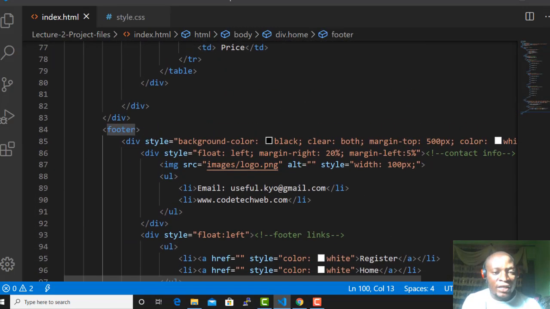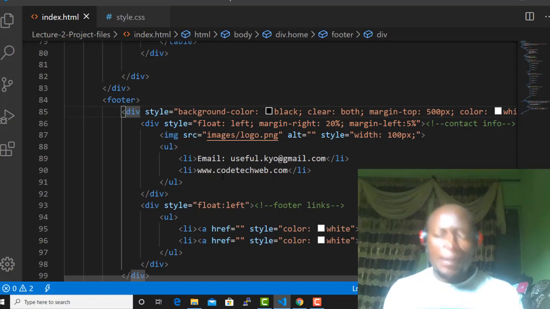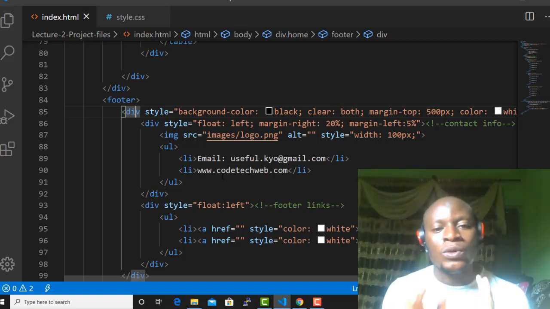So you want to leverage on that hierarchy. So footer is inside home. This div is a child of footer. So I will be leaving this for you to quickly complete on your own as an exercise. And if you cannot really do it, but you should be able to do it, if you cannot, then we'll do it together.